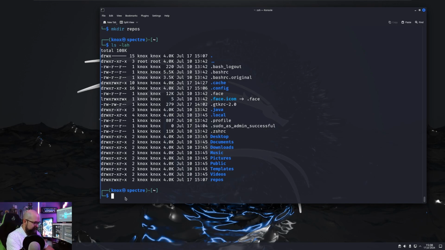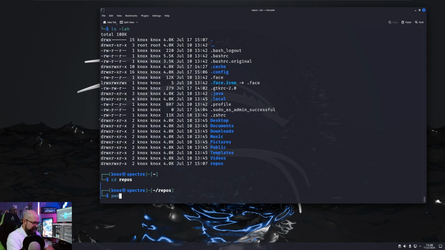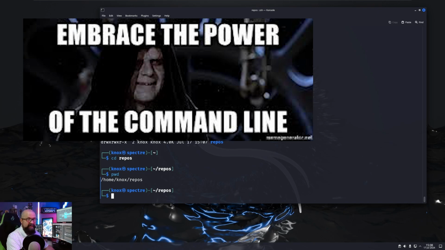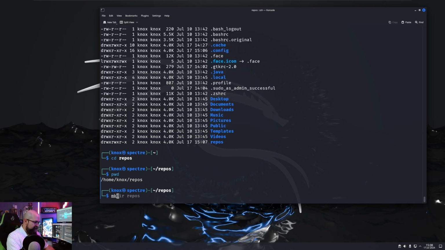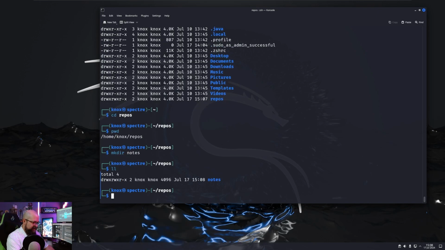The other thing that we want to do now is change directory. That's cd. Change directory into this repos folder. And now if we hit print working directory, like we learned about, we've got home Knox repos. So we're moving through the file system. Now in here, we're going to make one more directory, and we're going to call this one notes because we're going to want a notes directory in here. If I ll, we can see now the only thing in here is notes.